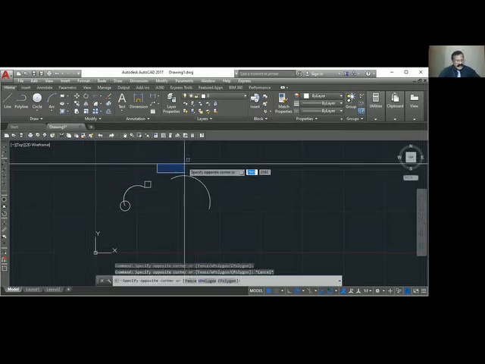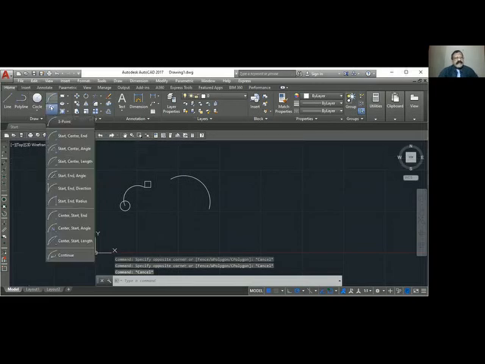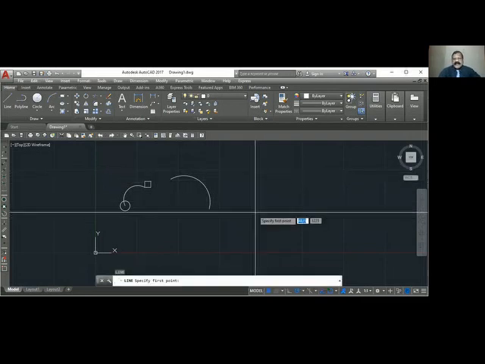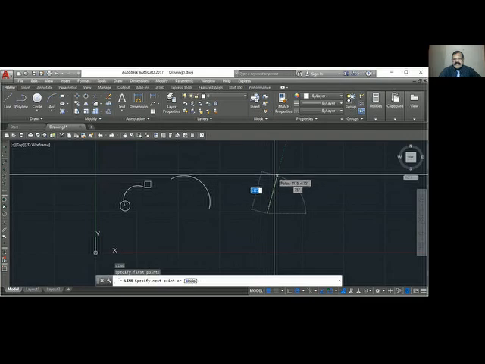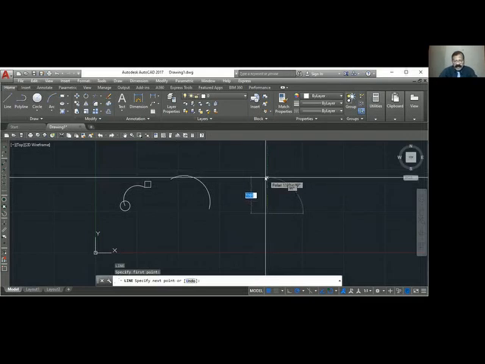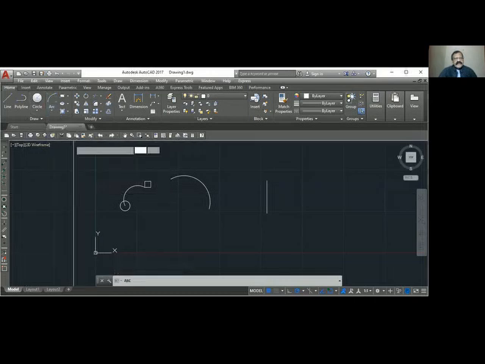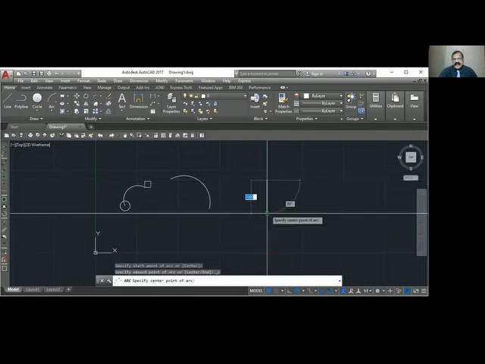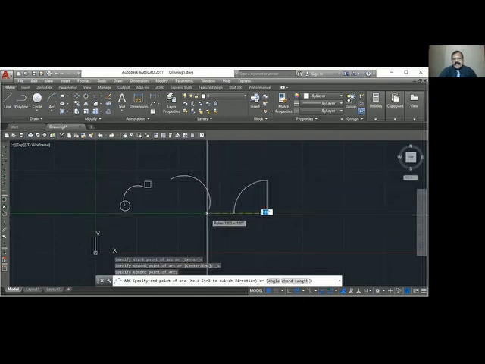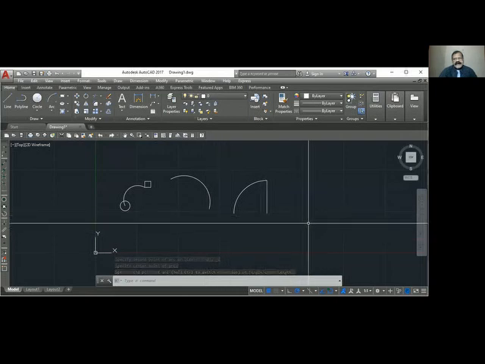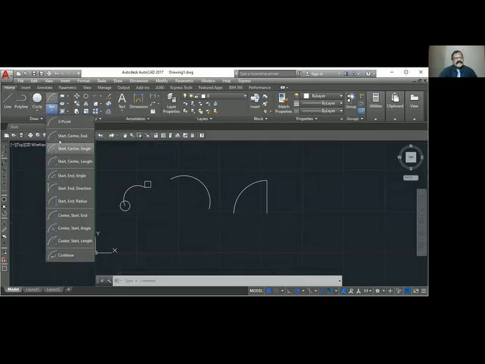So now we want to draw arc using start, center, end. For that, I will draw a line. It's basically used to draw doors. I will just draw a line with 1000. I have drawn a line with 1000 length, 1 meter length. And I will use this now. Arc, start, center, end. Start this end, center this end, and here make click. So your door is ready. So there you will be using start, center, end.